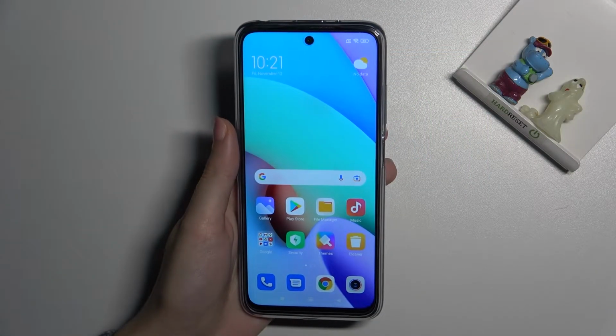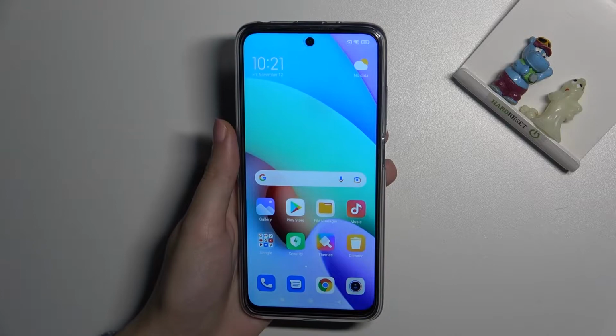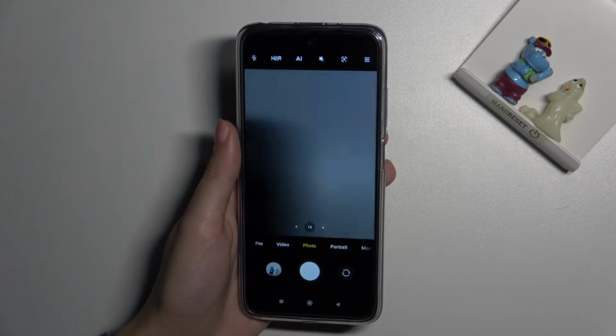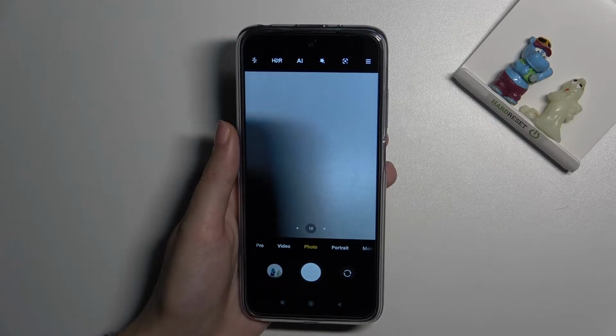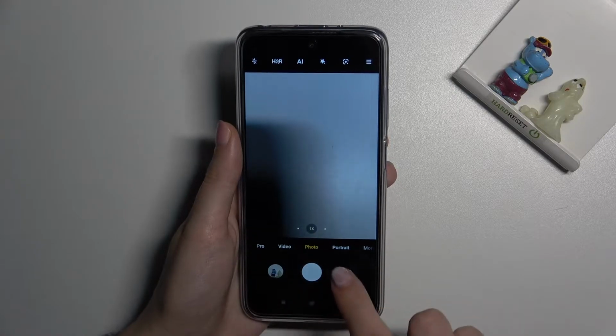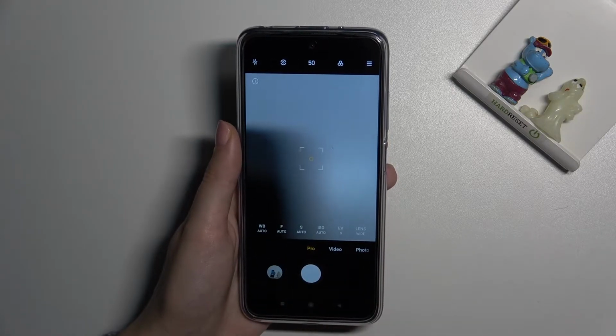Welcome, here I've got Xiaomi Redmi 10 and let me show you how to use Camera Pro mode on this device. So let's start by tapping on the camera button to open it, and for now we are on standard photo mode, so we have to change it. Let's do it by using this settings bar and simply going to the left to Pro.